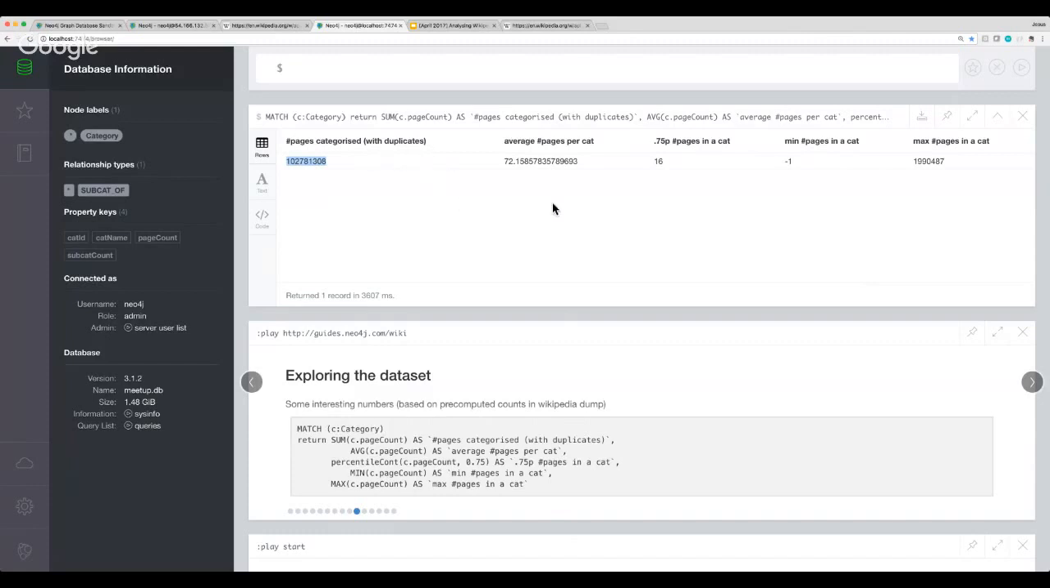Then we have the average number of pages per category, which is 72. Then the percentile. You can see that the minimum is -1. I don't know what that means. I mean, it's a data error. That's an aggregate value that comes from the Wikipedia dump.